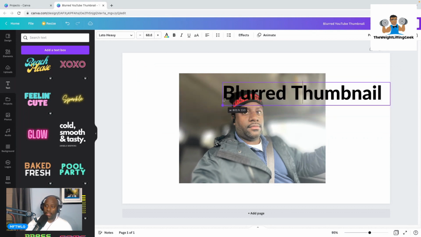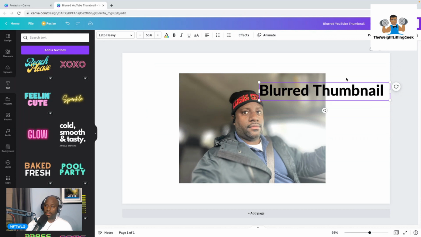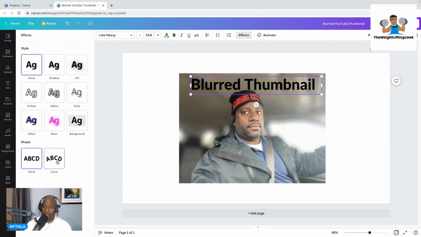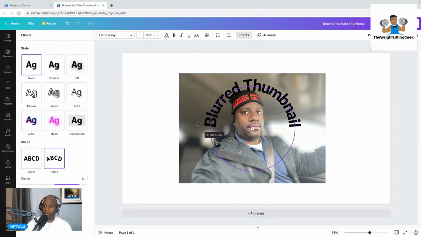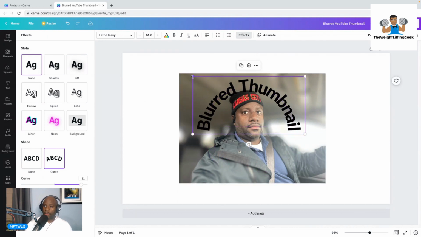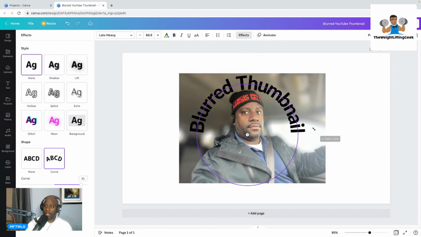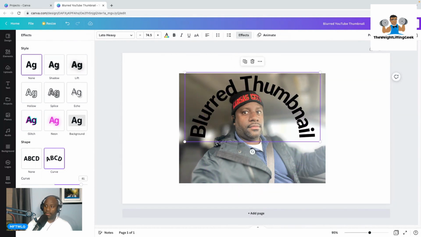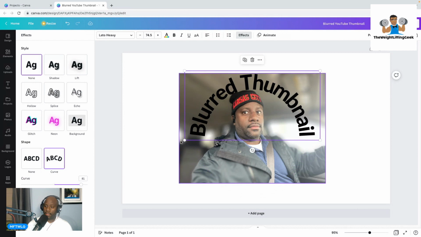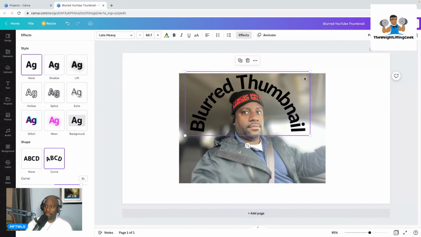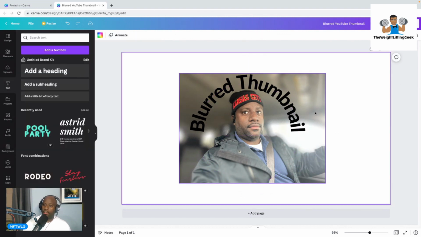Now let's do some scaling. We're going to take this and then we'll grab this. We'll just kind of put it right there. Now that just looks kind of simple. So let's spice it up a little bit. Let's get a little curve action going on. Okay, so we can adjust the amount of curve that we have on our text. And then I want to just kind of move this a little bit like that. Okay, blurred thumbnail.